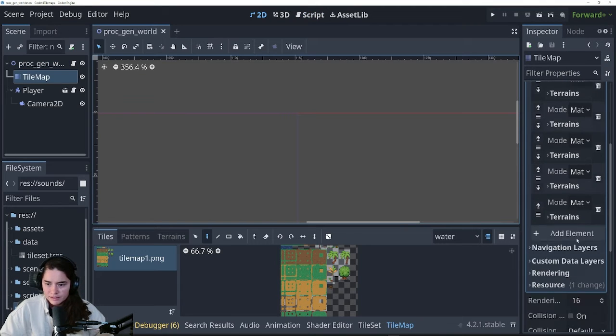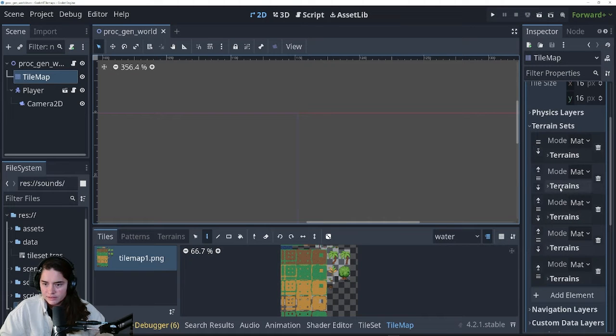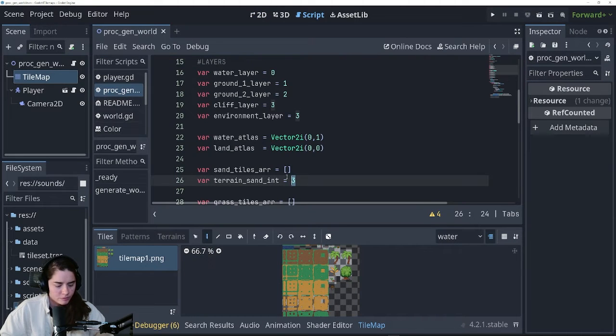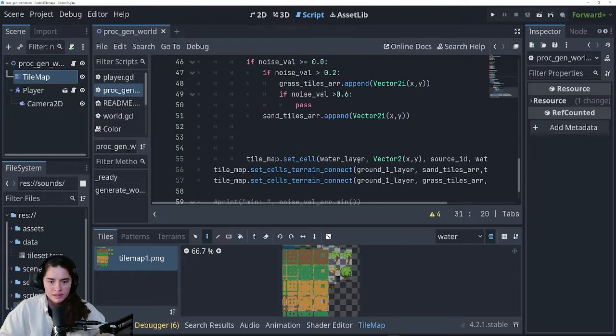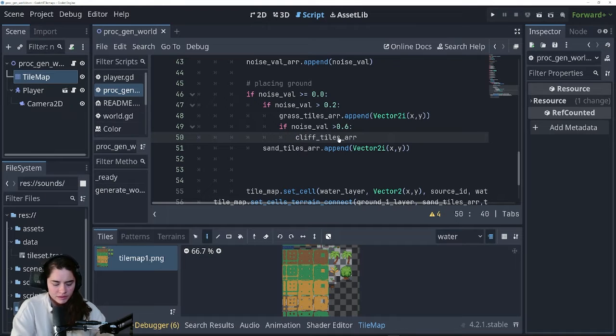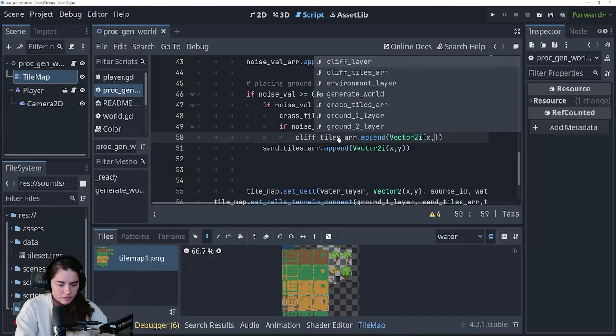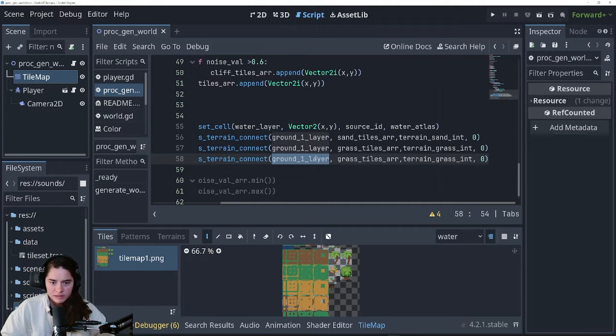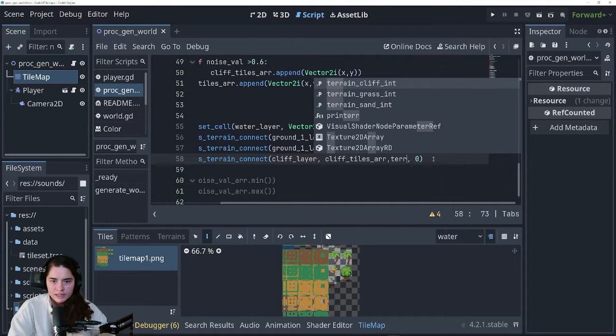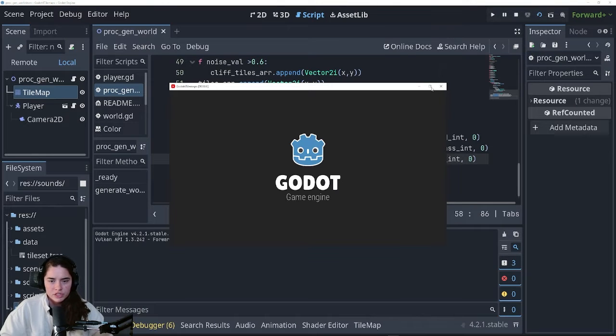Let's see which one it is. I think it's the last one. It is. So that's 0, 1, 2, 3, 4. So we'll put 4 here. Whoops, wrong one. 4 here. And we will append the vector 2i and the x and the y. It's going to be on the cliffs layer, cliff layer, cliff terrain, and terrain cliff int. Let's check it out.